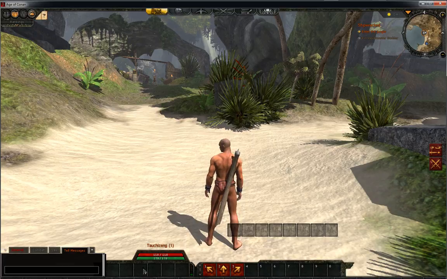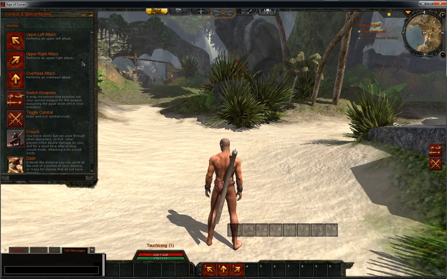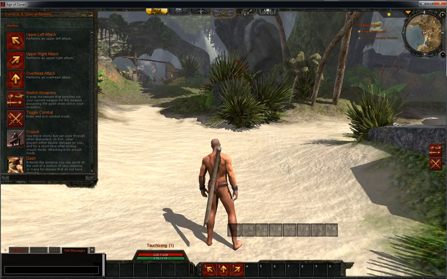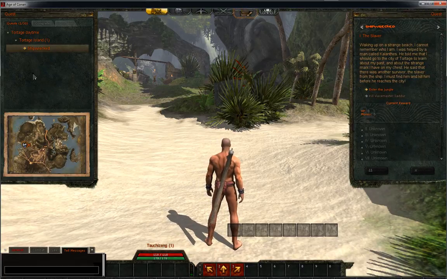Usually I use this for mounts and certain things. Let's just go back here. Abilities. Okay, we haven't got any. Here you have your quest journal. At the moment we have shipwrecked. And here's the description of the quest.